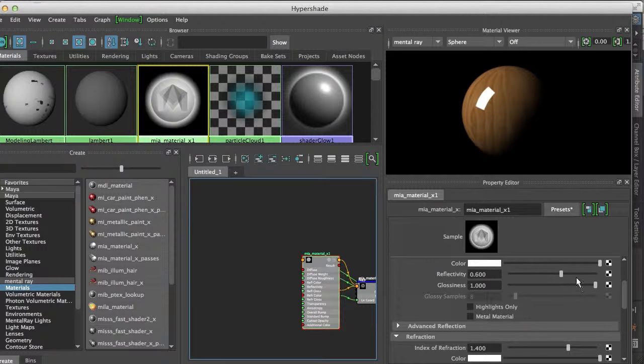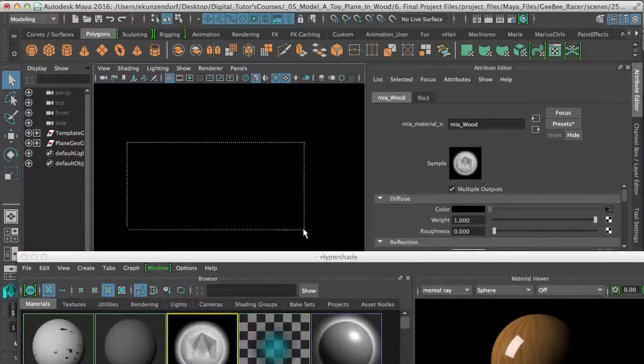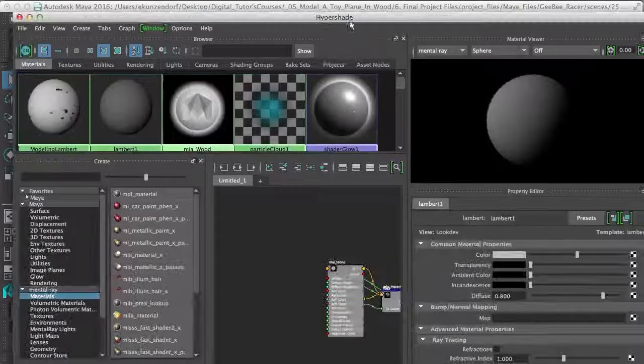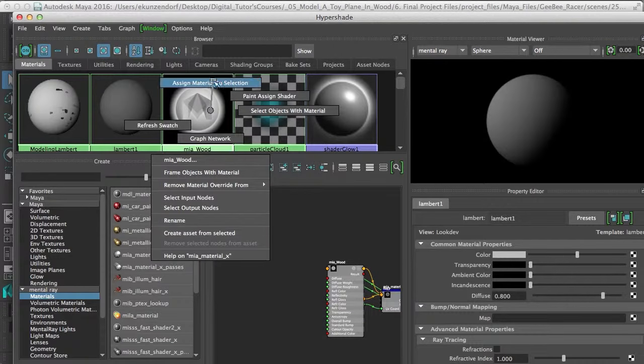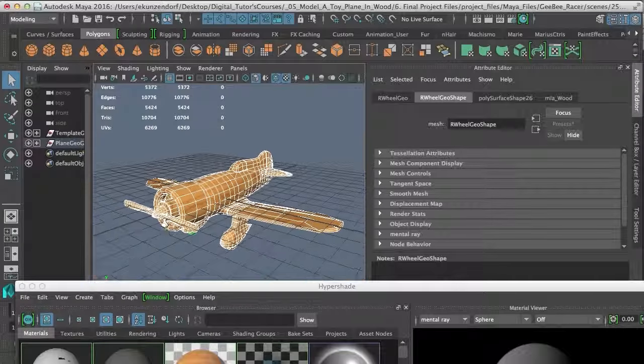For now, in my MIA material, I'm going to change my reflectivity. I'm going to drop that a little bit. Maybe I might bring my glossiness down a bit. And I'm going to call this MIA wood. Okay, and I'm going to select all of my objects, and right click on MIA wood and assign material to selection. There's my wood texture.